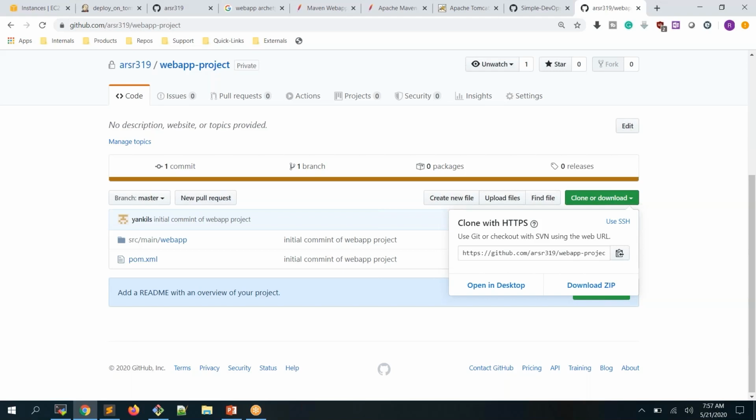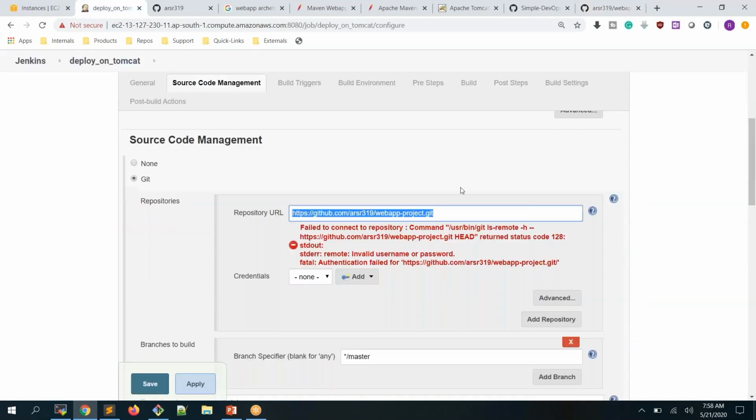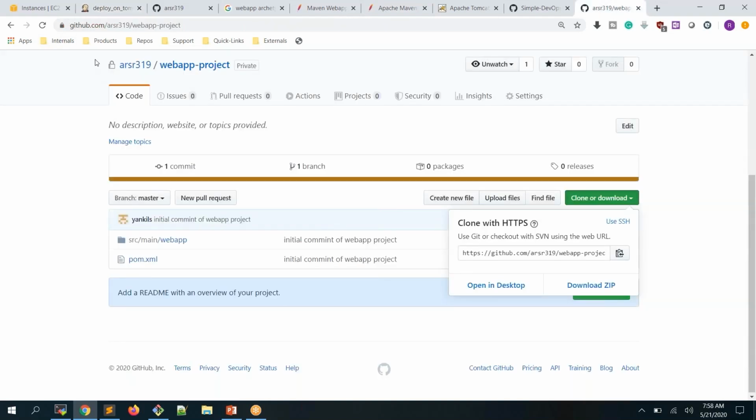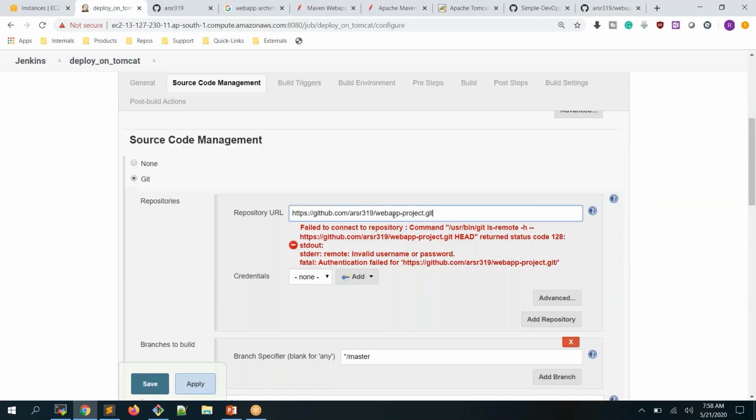Now, in Jenkins, it is saying that it could not find this one. Why? Because this is a private repository. In the real world, we use only private repositories. We never, or in most cases never, go with public repositories. So you need to save your credentials, or tell your credentials to Jenkins so that it can go and get this one.